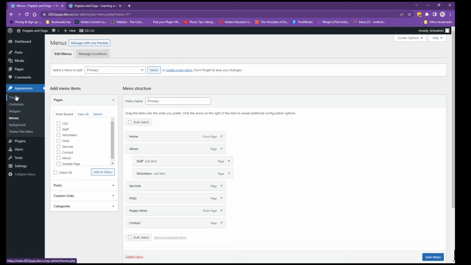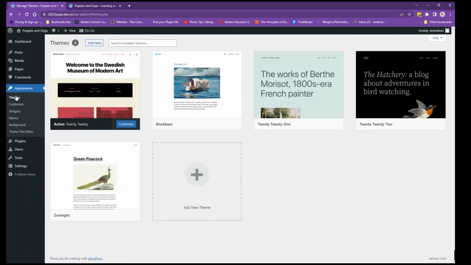So now if I change my theme to a full site editing theme, I'm going to go ahead and change my theme to a full site editing theme, and I'm going to go ahead and activate Zoologist.